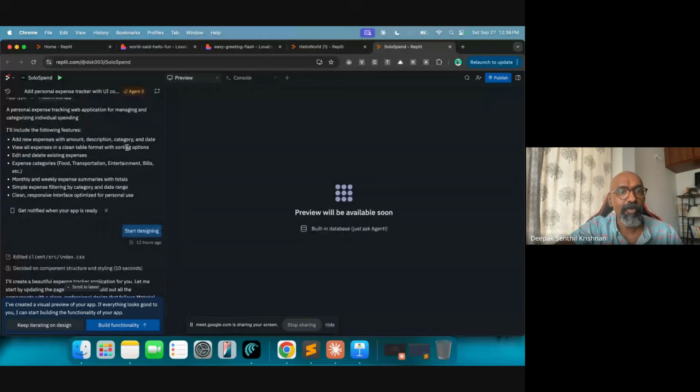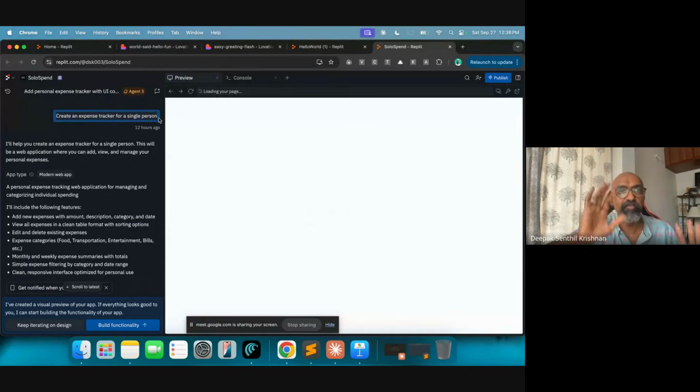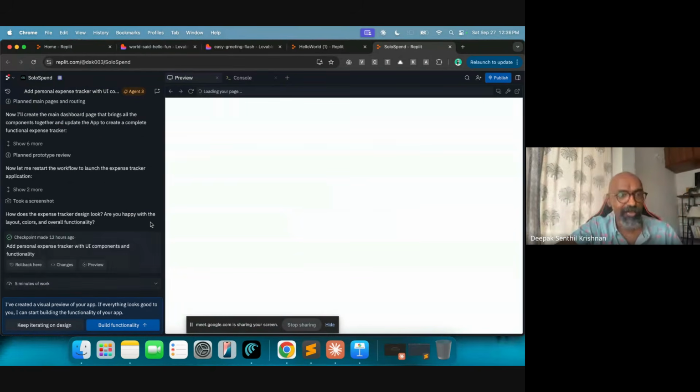So what I've asked is a very simple instruction. You can notice in it, create an expense tracker for a single person. That's it. That's all the input that I've given. And lo and behold, give it a little bit of time for the page to load.